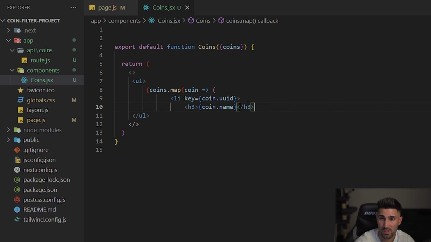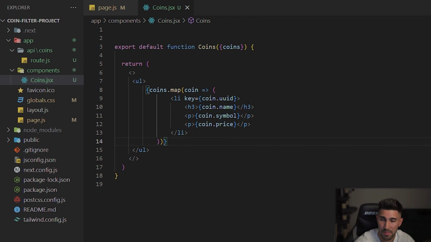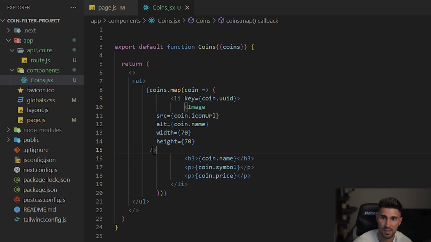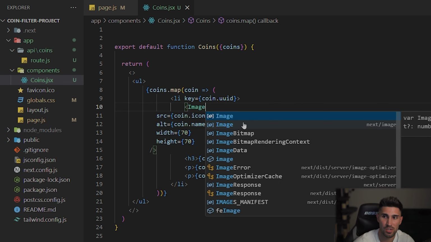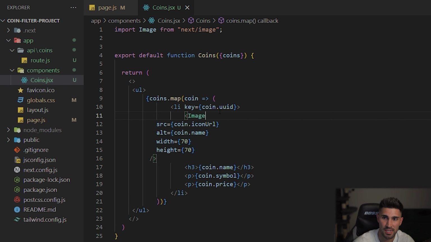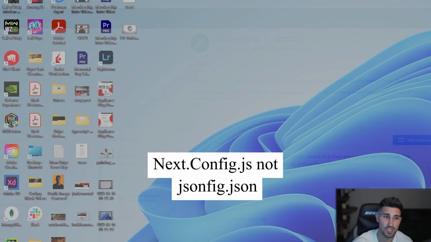And then what we want to do here is we could give it the coin name, the coin symbol, the coin price. You could cut it here. I mean, you could add any of the properties you want, but I want to add one more, which is the image. And I want to add the image at the very beginning. And we have to import the image component from next/image here at the top. And we are going to get thrown an error because we are actually trying to use an image from another URL, and we actually need to configure that with our jsconfig.json file.